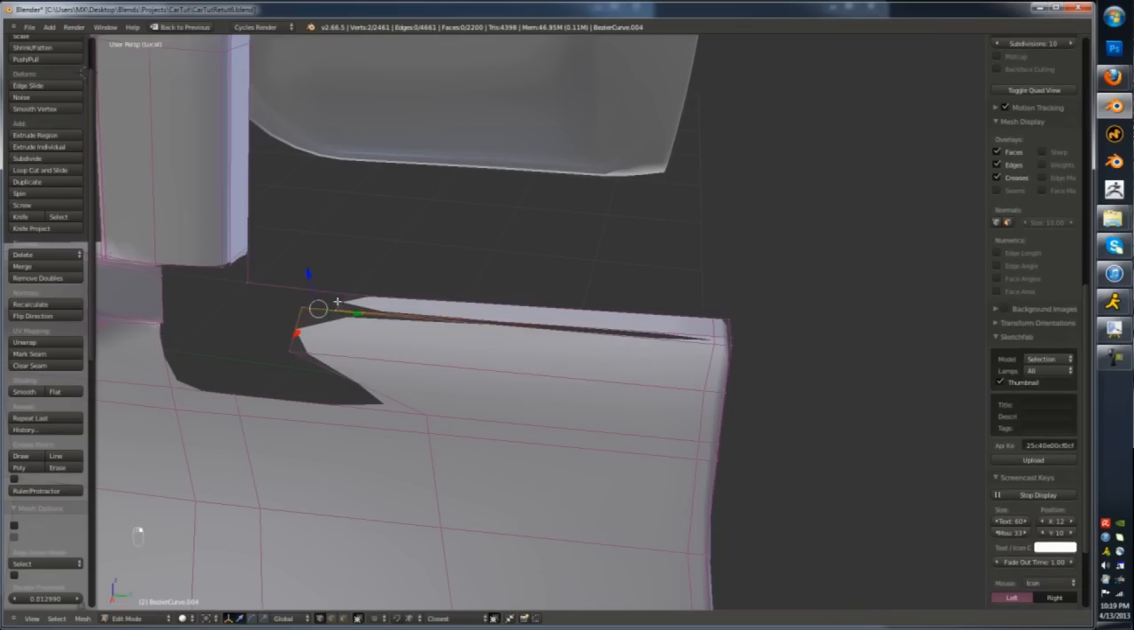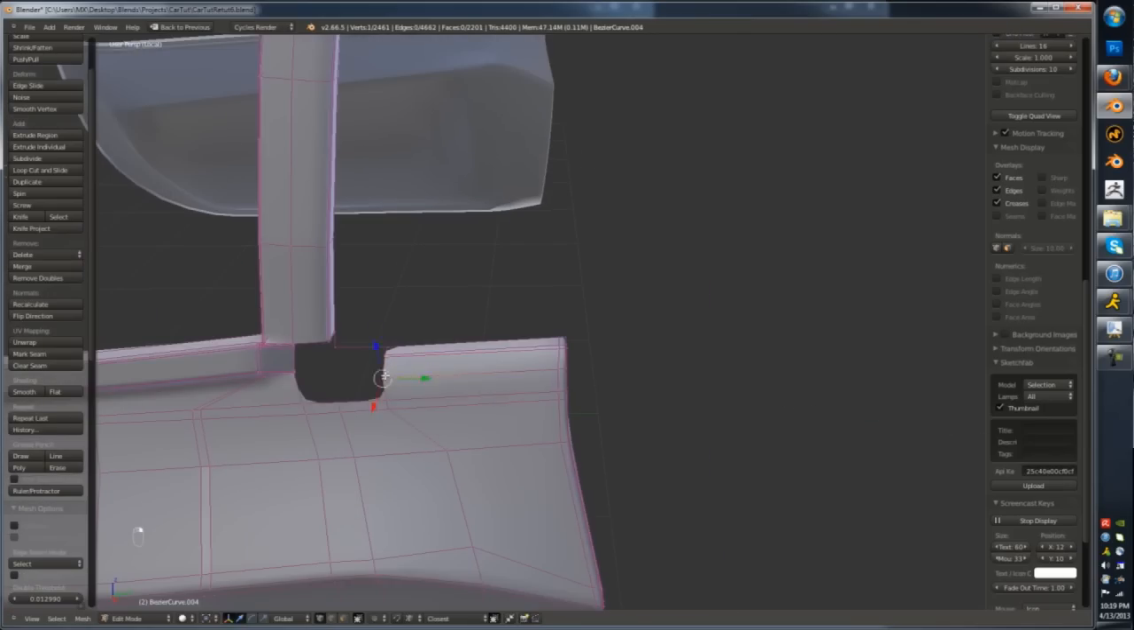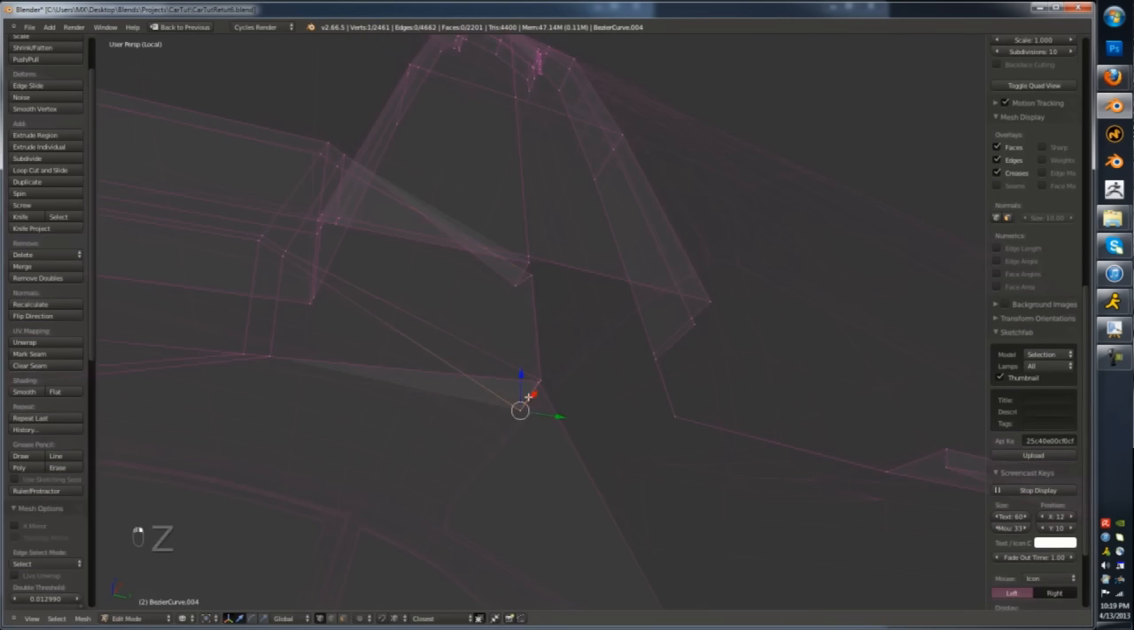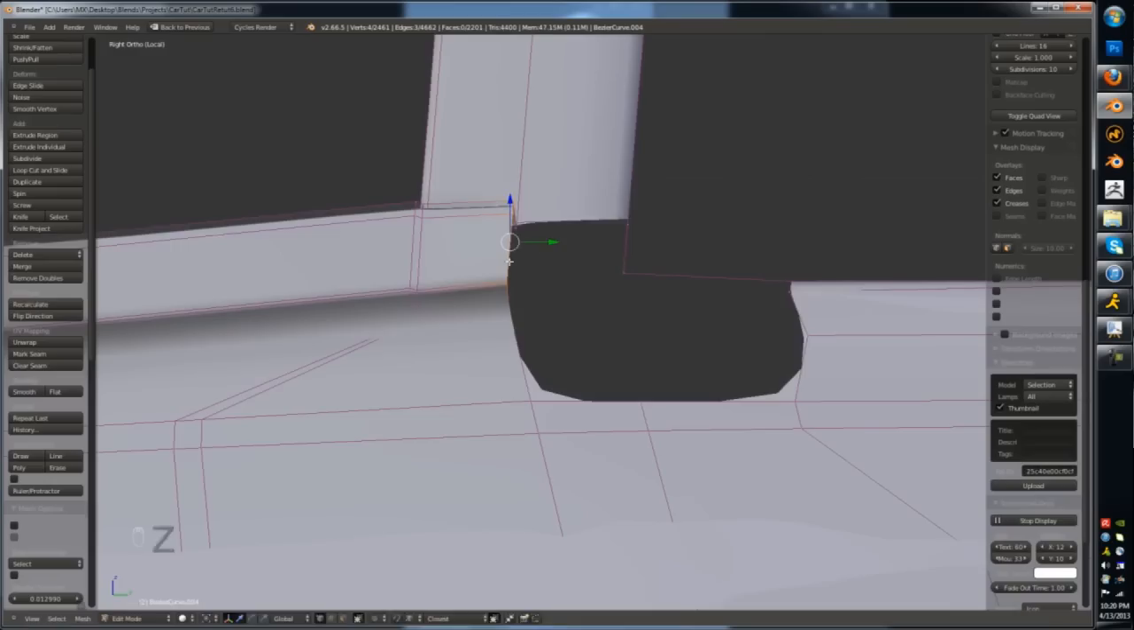And so at this point I'm just filling in lonely faces that just don't have a mate and are just big gaping holes, and sliding everything to get it to be in the correct location.